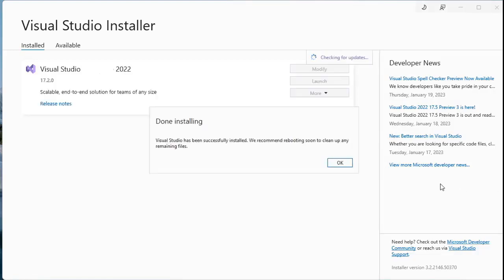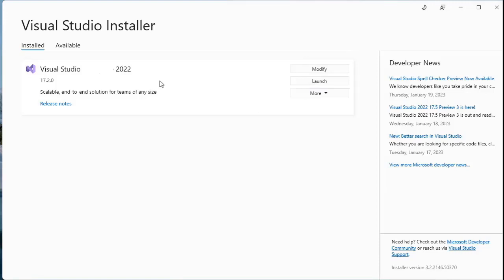Okay, so when you see done installation, that means you are done with what you are installing. At this point, I can click to modify, but eventually I have other things. I want to add more workload. But now let us just launch the application. If I click on launch, I'm going to be able to launch the application. But if you want to install anything, you can only use your installer to do it.